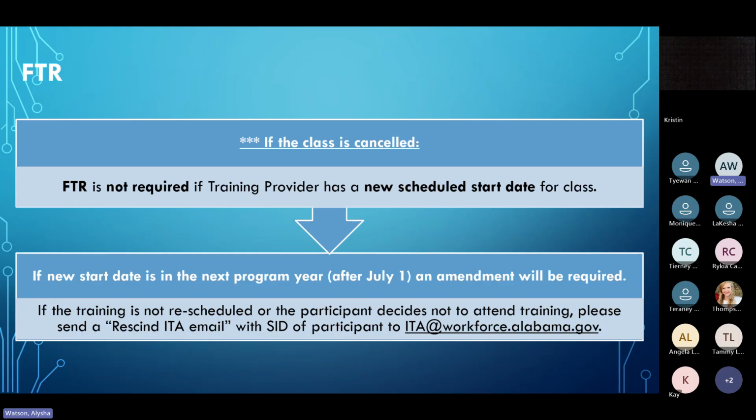Also, if that happens, you have a participant that decides to not attend training after they've already been approved. And if they come back, their suitability will be highly played into determining if they should even receive another ITA again. Sometimes there are extenuating circumstances to where they just couldn't. But if they come back trying to get an ITA again, you have to take that into account.